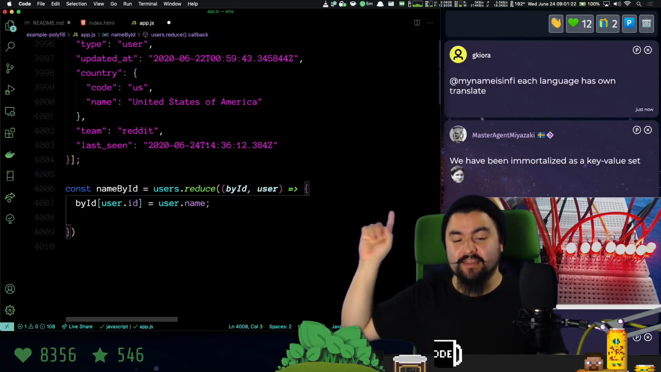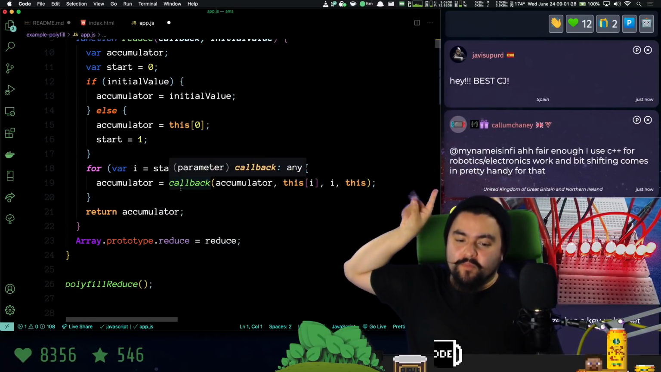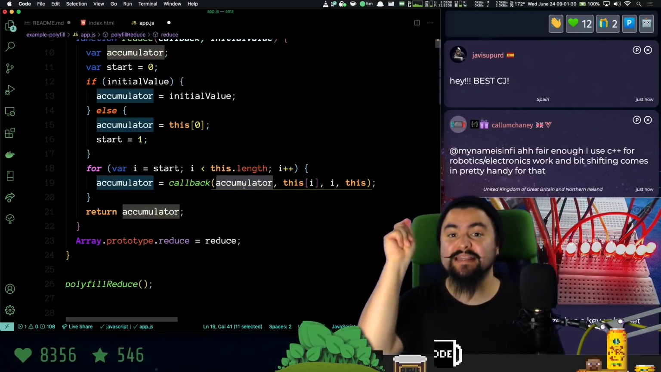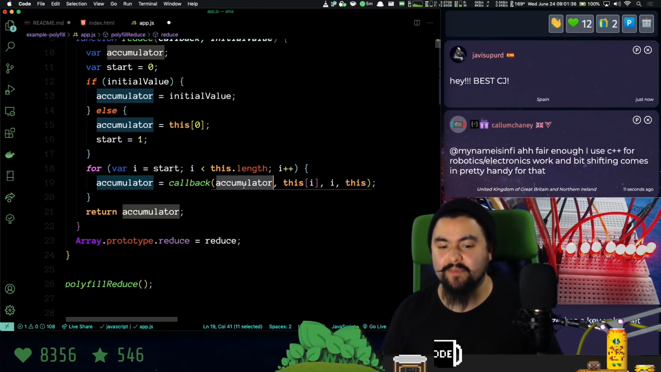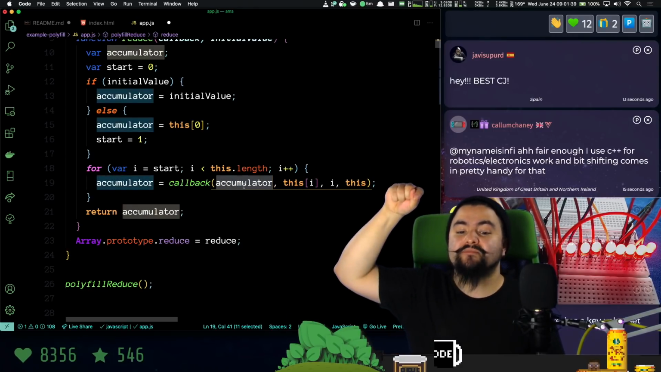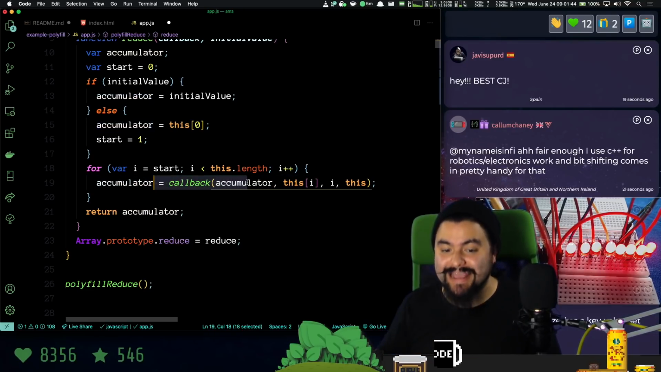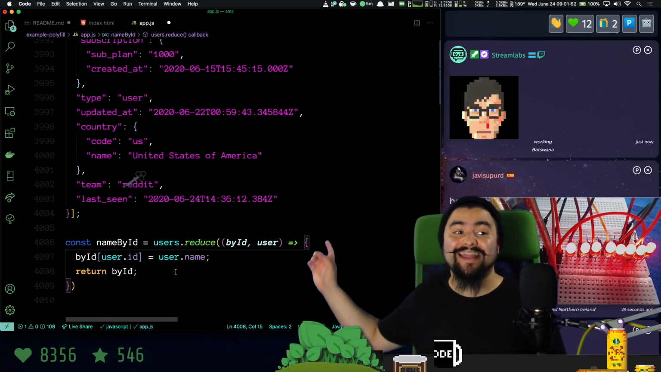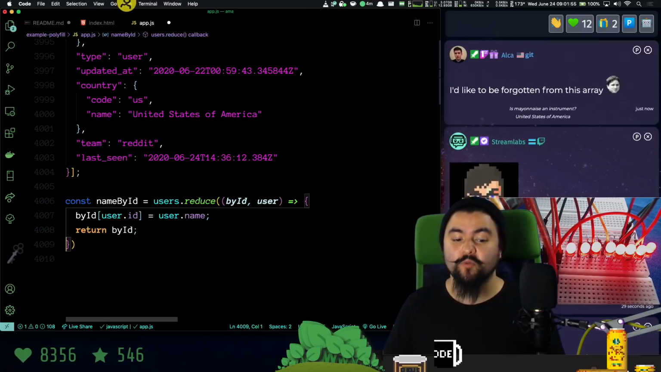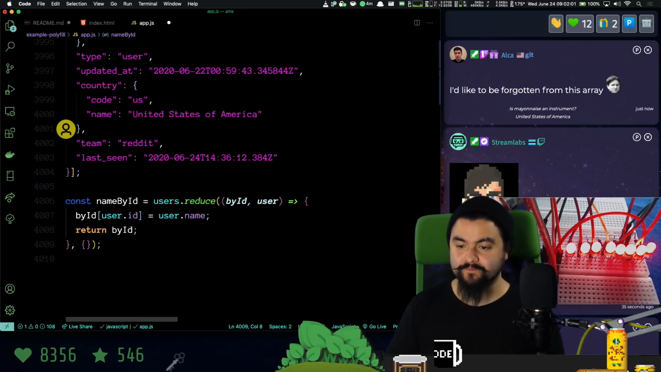And if you were confused about what was happening in this implementation, this is basically what we're doing right now. The accumulator is that object because we're creating an object where the keys are the IDs and the values are the names. On each iteration, we need to return that modified object so that we can use it in the next iteration. That's why you always see at the bottom of reduce, we return our accumulator, byID in this case. And we need an initial value because we are trying to create an object. So we need to say that our initial value is an object like that.